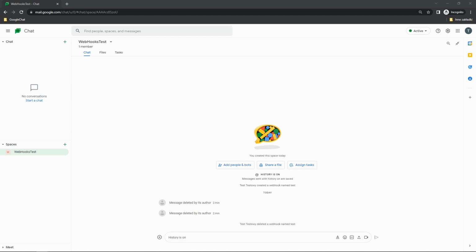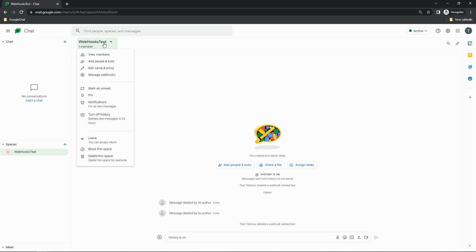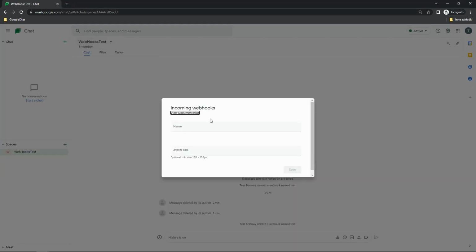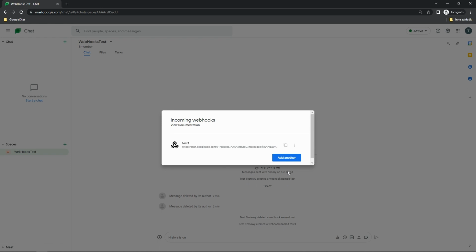Configuration of webhooks in Google Chat is the simplest of all three tools. All you need to do is go to the space where we would like to receive the incoming webhooks. Let's go to the upper menu, select Manage Webhooks, and enter the name of the incoming webhook. After you save, you will get the URL that is required to send webhooks to this space.